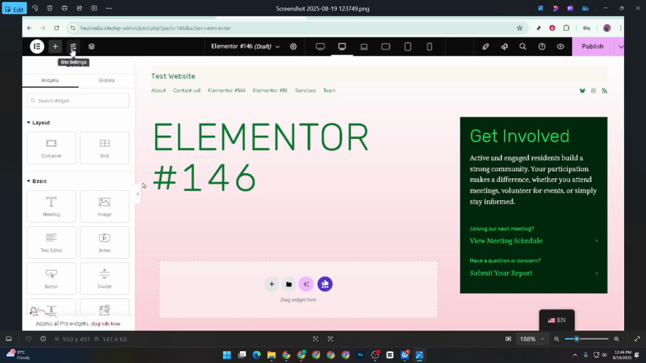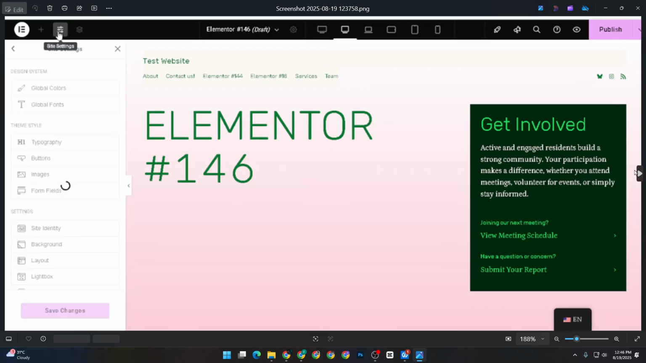Now, to change your page's background, we'll open the Site Settings panel within Elementor. You can usually find this in the upper left corner of the interface, indicated by a series of small icons. Upon opening the Site Settings, look for Background Settings. This section allows you to modify the background aspects of your page, adding visuals that align with your site's theme and aesthetics.